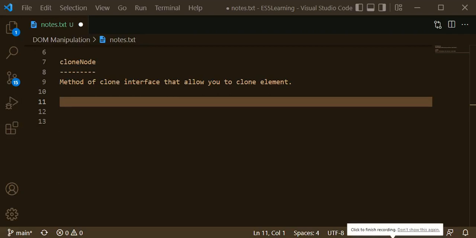So in this video tutorial I am going to explain how to use the cloneNode method in JavaScript. So here, the cloneNode method is a method of the Node interface that allows you to clone an element. And here, cloning a node means copying the node.